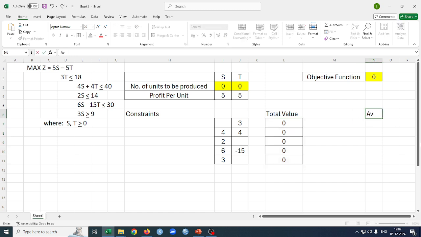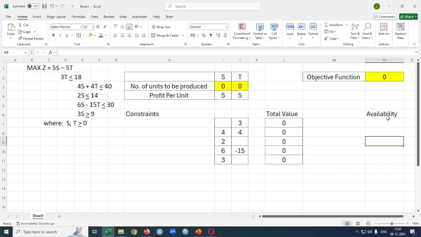And in the right hand side we will write here availability. It is already given in the constraints on the right hand side. So what are the values we have? First value is 18, second value is 40, third is 14, then 30, and then 9. These are the values we have in the right hand side of the constraints. So we have made the format to solve the linear programming problem using Excel with the help of Solver.